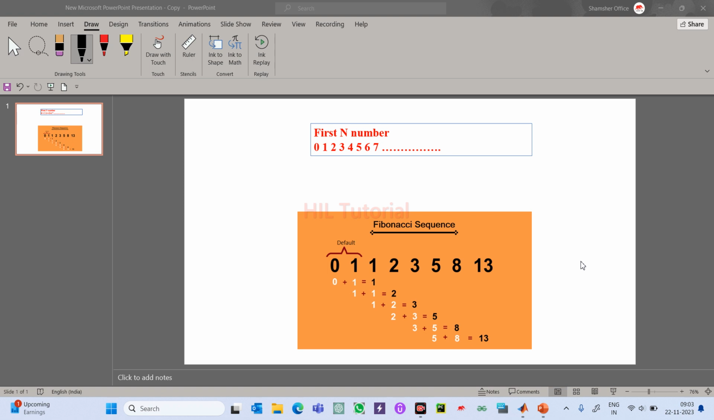Today I'm going to discuss some very important mathematics concepts which are very useful in designing controllers in automotive engineering or in the model-based design industry. First, I'm going to discuss the first n numbers, how we can simulate the first n numbers, meaning 0, 1, 2, 3, 4, 5, 6 up to n. Next, I will show how we can simulate the Fibonacci sequence so that it will print 1, 1, then 2, 3, 5, 8, and 13.